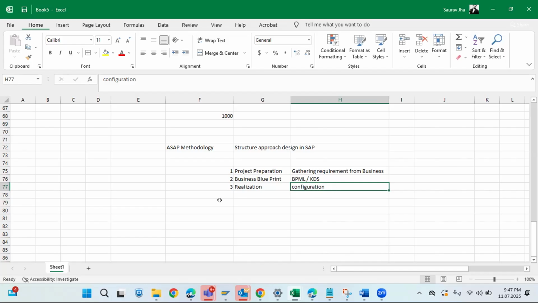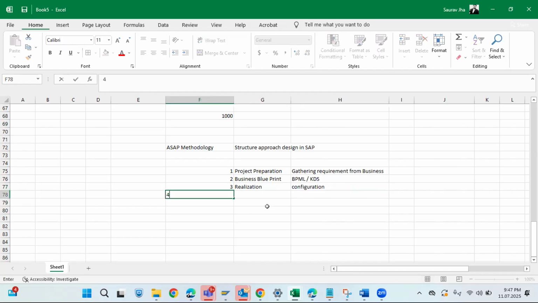After that, we have the fourth phase known as final preparation. Generally, this phase involves user training, system testing, and final preparation for the go-live.